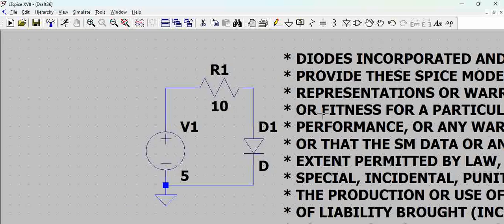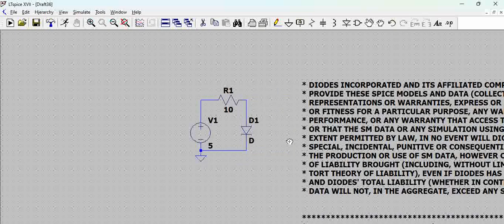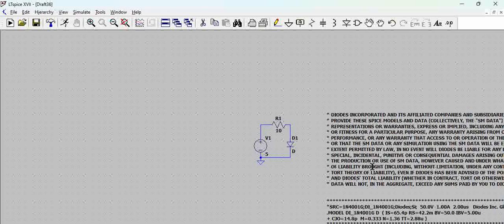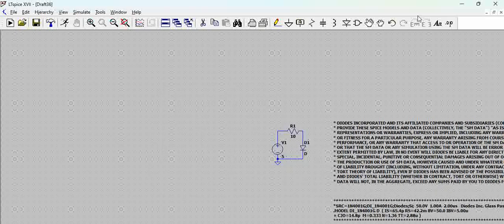Now what happens is this becomes the model, and if you see here, this particular model has a name, D1N4001G. This is the name of the model that we have pasted here.